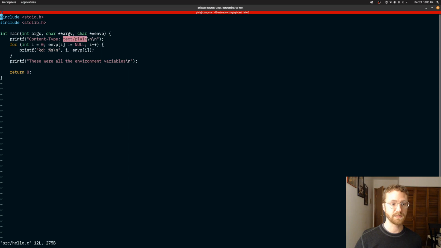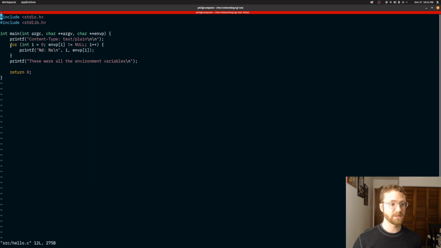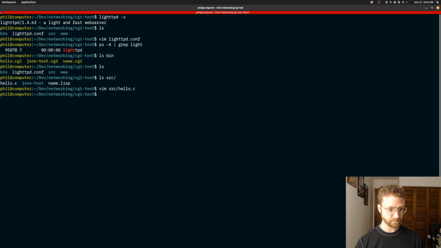And in this case, I'm printing plain text. And then I'm just going through all of the environment variables and printing them out. See here at the end, I'm saying these were all of the environment variables. So that's all that this service does. It just prints these things out. And notice how simple it is. There are no decorators, no third-party libraries, no HTTP, no web libraries or frameworks or anything like that. I can just write an extremely simple script and it will run properly.